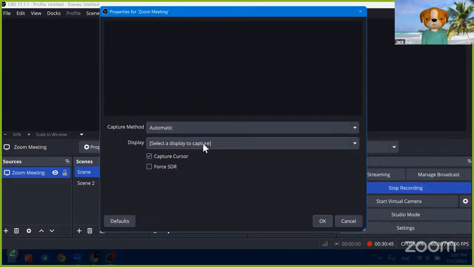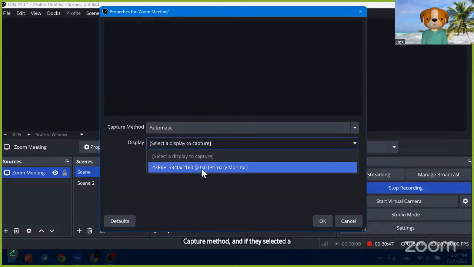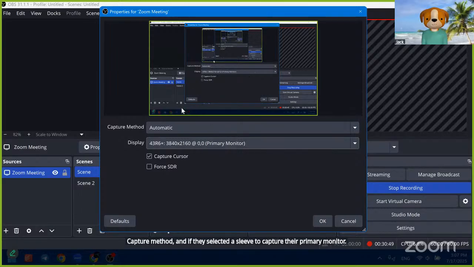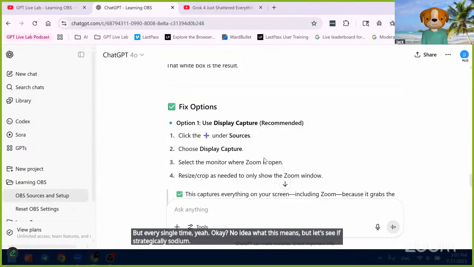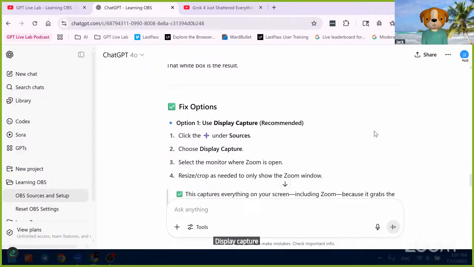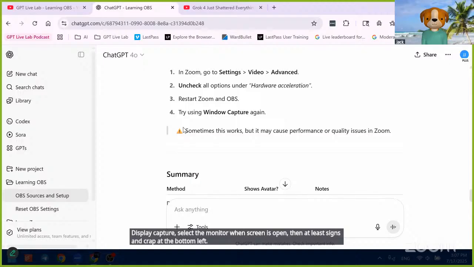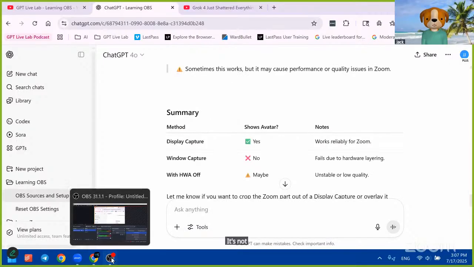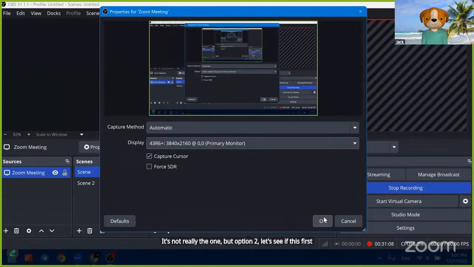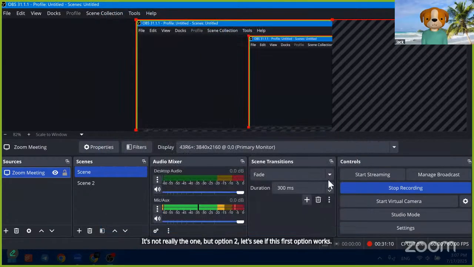Capture method. If they select a display to capture, they have primary monitor for everything out here. Okay. No idea what this means, but let's see if ChatGPT says anything. Display capture. Select the monitor when the screen is open. Did that. Leave size and everything. Okay, that we don't want to go on to option 2. Let's see if this first option works. We just okay, and then what? Resize. Wow, we are way big here.